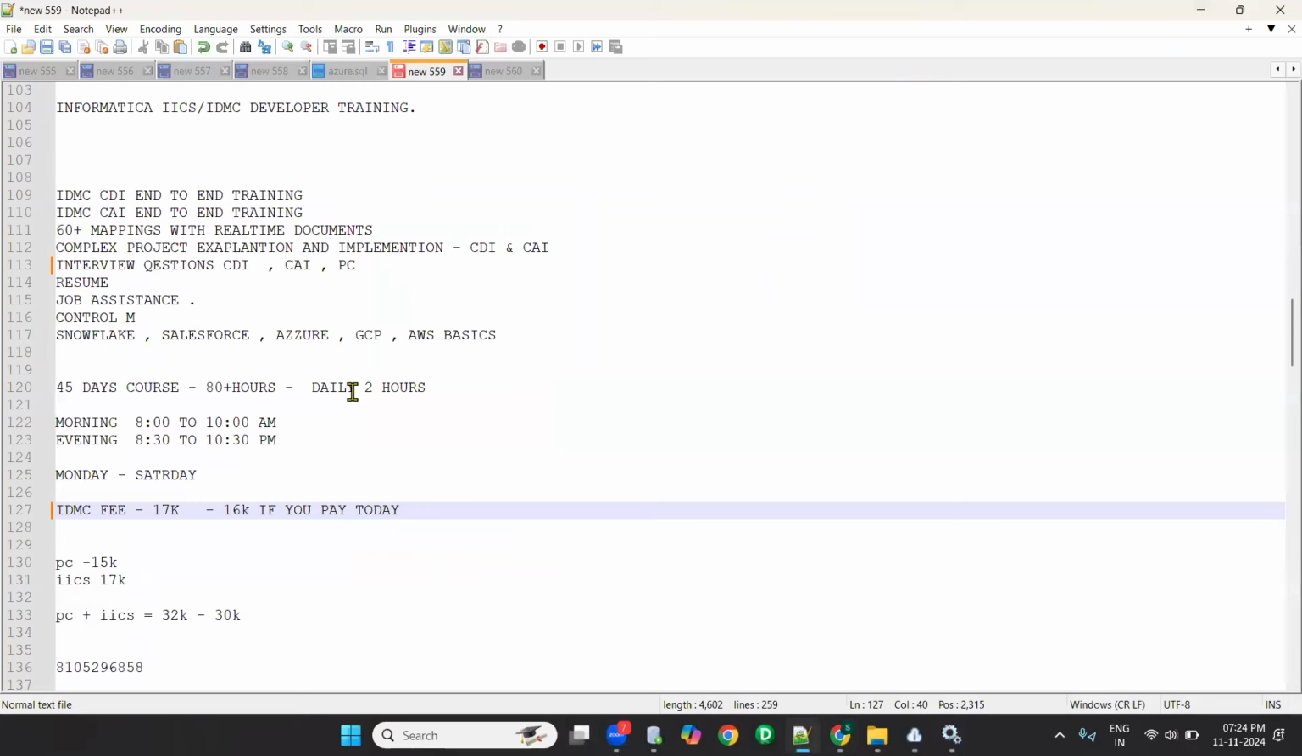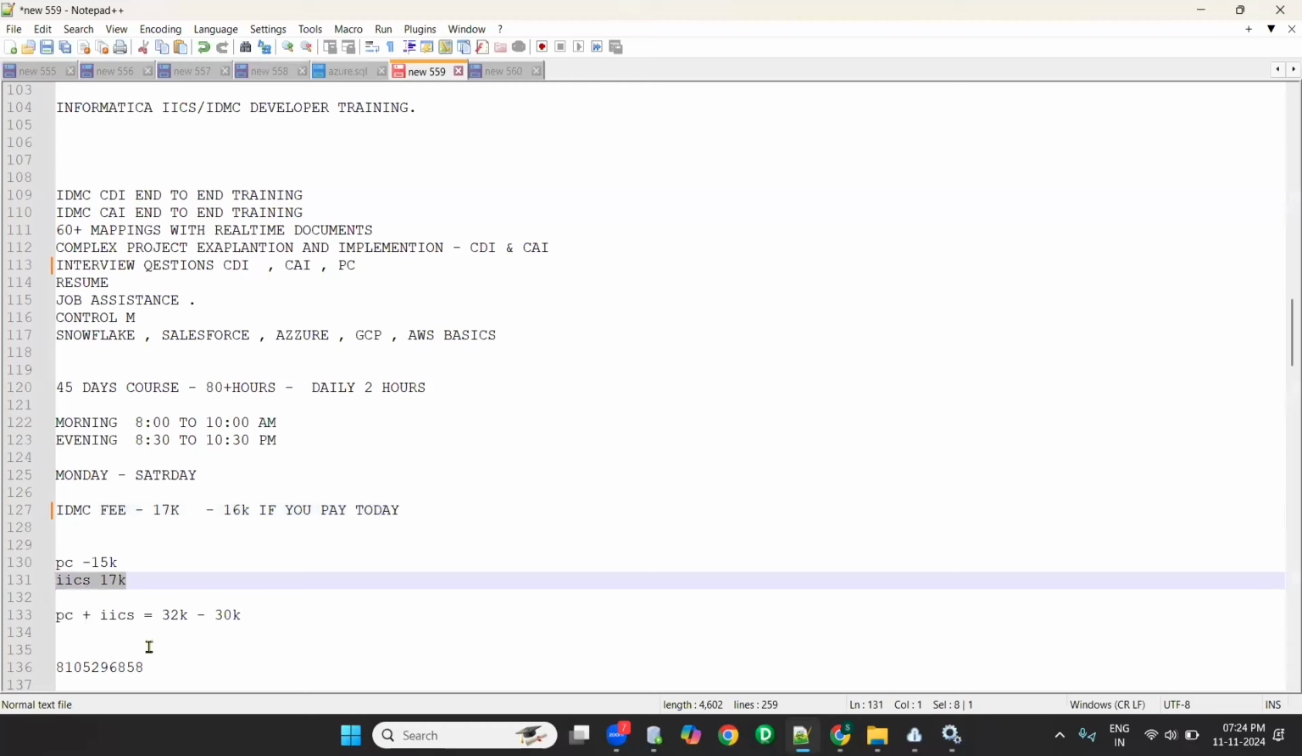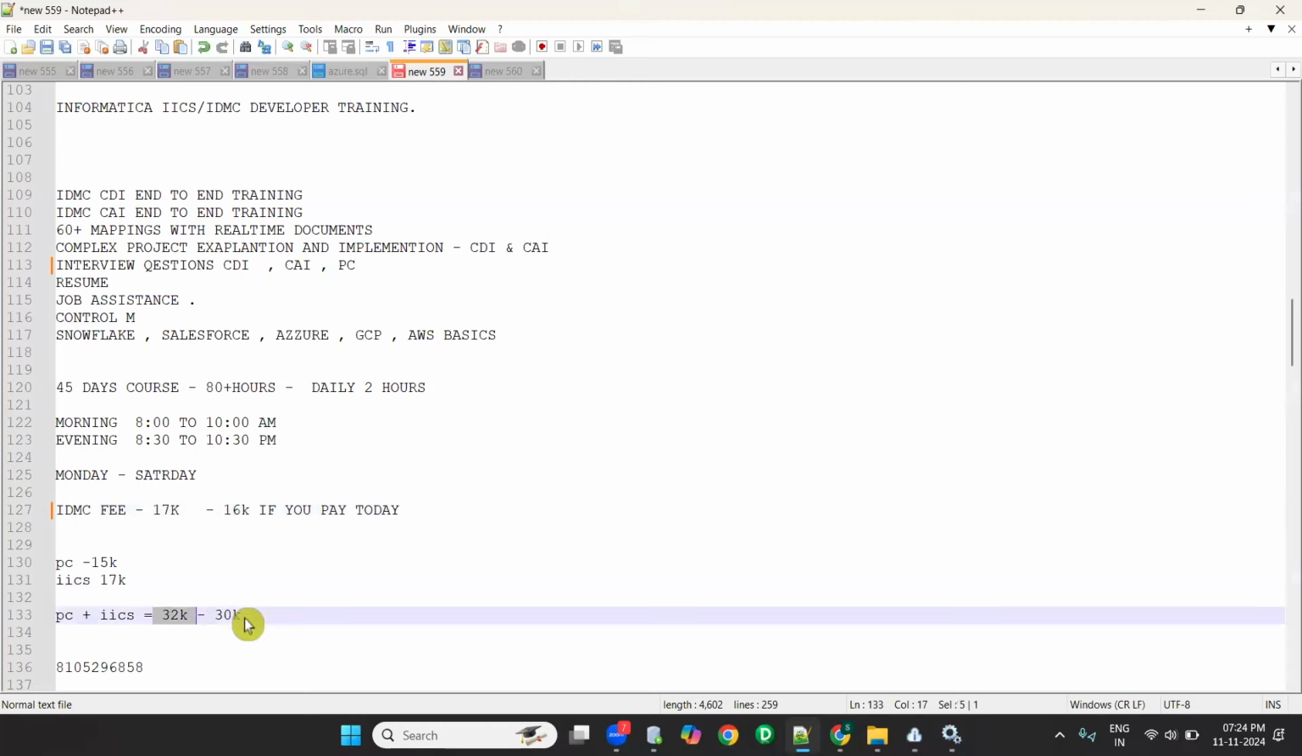If you want to learn both PowerCenter and IICS, and you do not know PowerCenter, you must learn PowerCenter first. PowerCenter is 15,000 and IICS is 17,000. Together it would be 32,000, but we are giving both for 30,000. That is PowerCenter plus IICS.